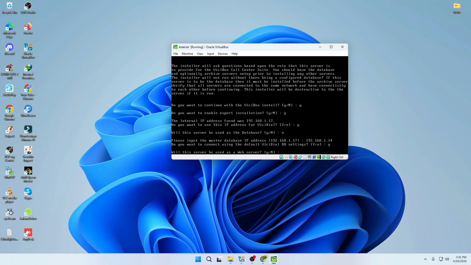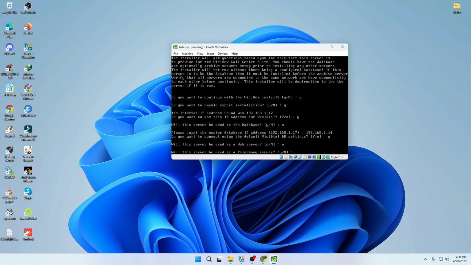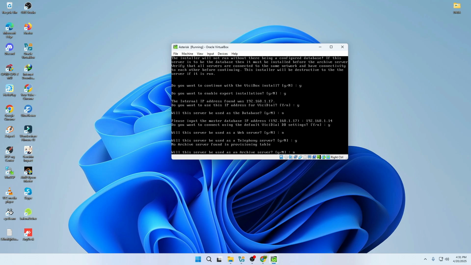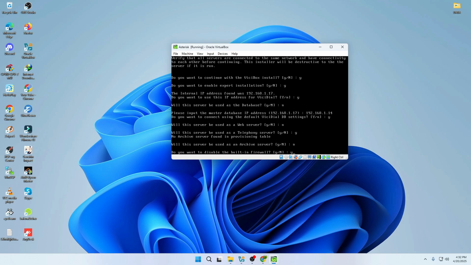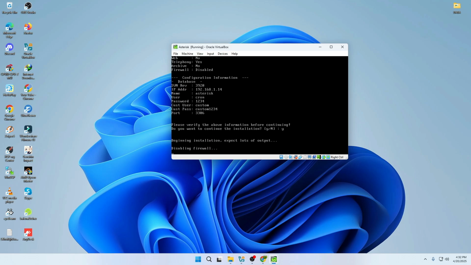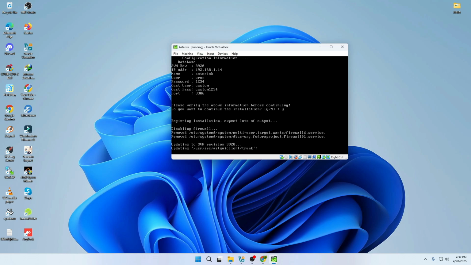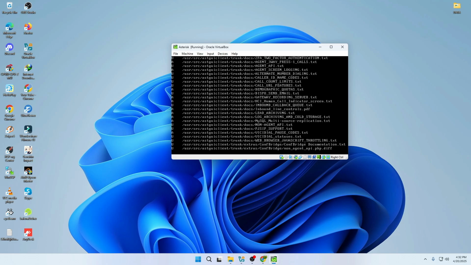Next, should this server act as the web server? No. Should this server be the telephony server? Yes. That's it. VICIdial will now finish the installation on the server. Once done, reboot the server one more time. Let's log back in.